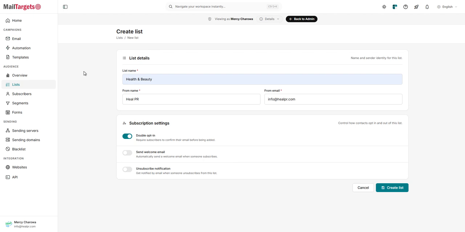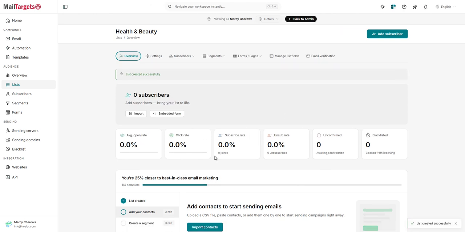All right. So here you can say send welcome email automatically, send welcome email when someone subscribes. Okay, so that there you've set it, and then automation is going to automatically send them a welcome email. You get it? And then here, get notified by email when someone unsubscribes from this list. So you need that as well. Okay, and then you come here and then you click on create list. So you've created your list.